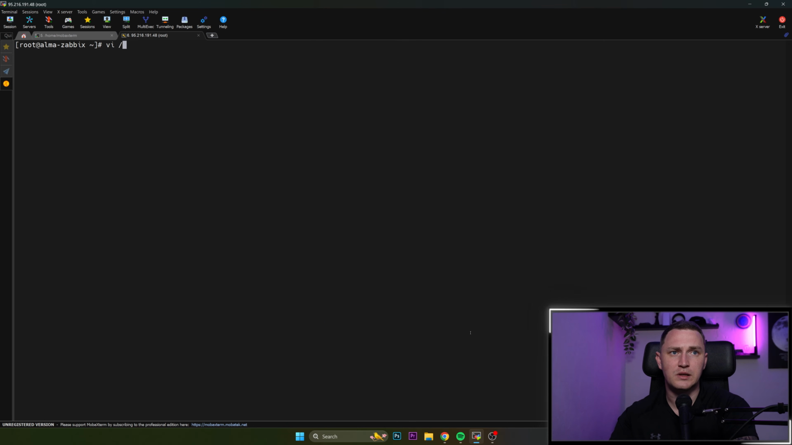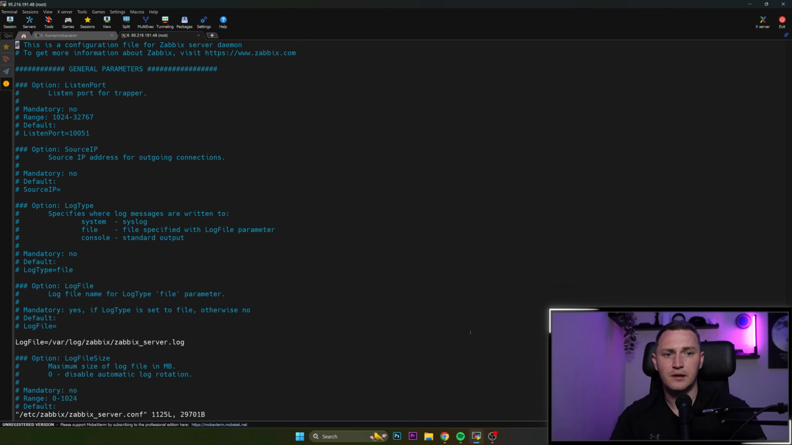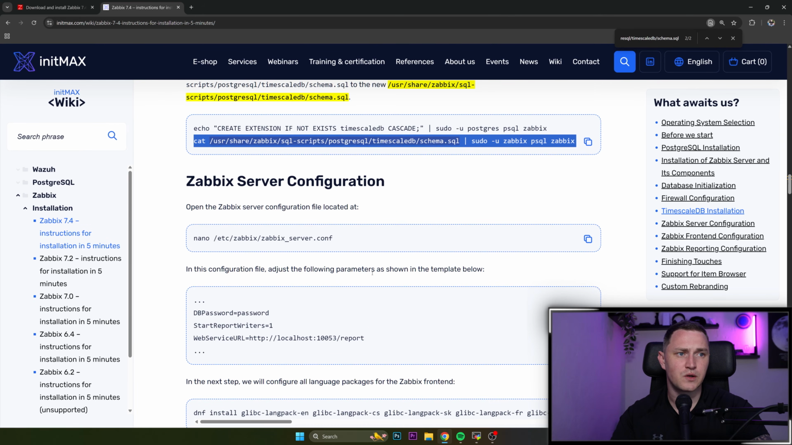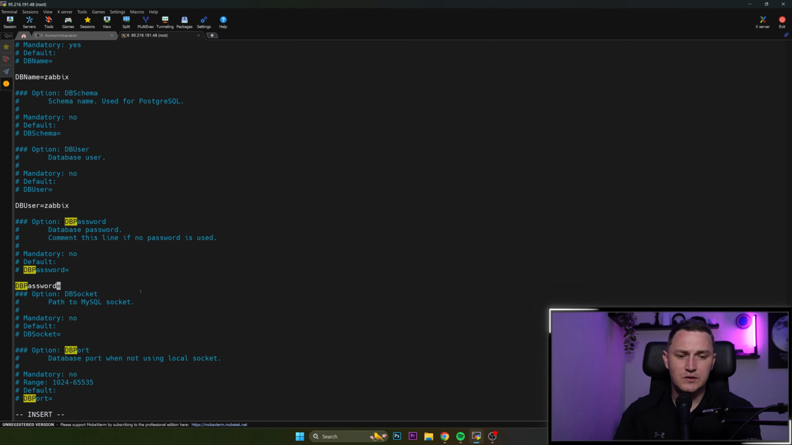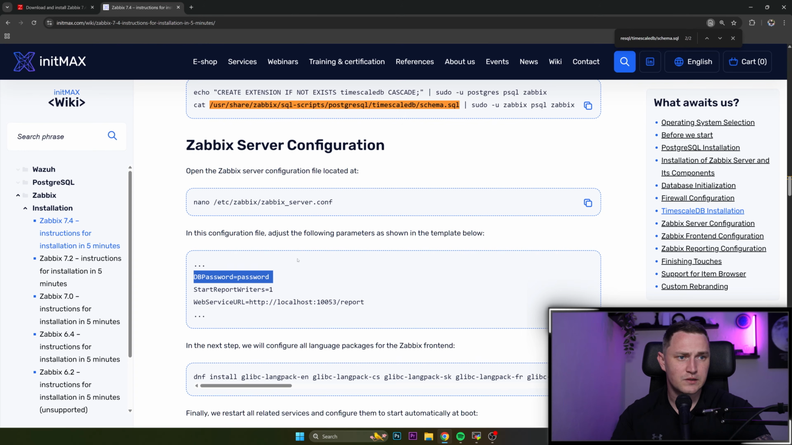Then the last part we have left is the configuration of Zabbix itself. To do that, we need to edit the configuration file zabbix_server.conf. And here, what do we need to change? First of all, we of course need to change the DB password, and the password I myself set is DBPassword=zabbix. And what else is it suggesting us to do?